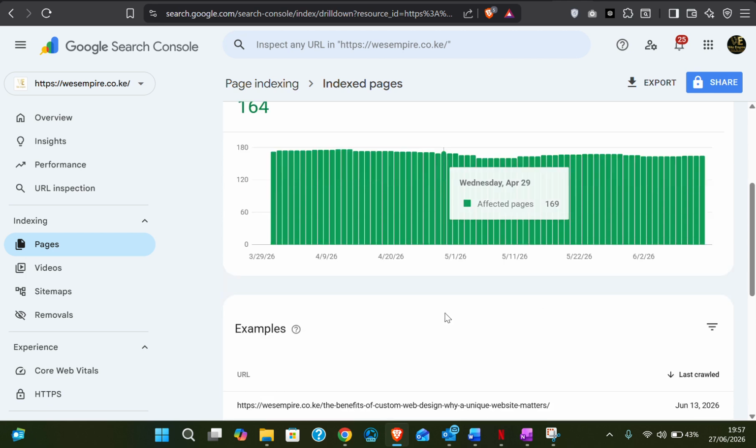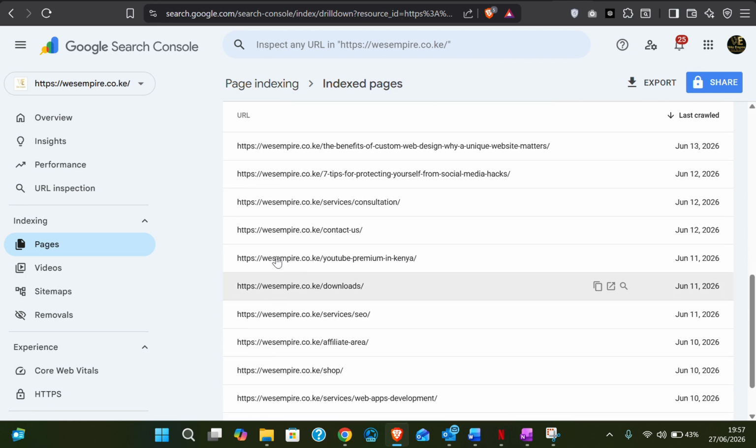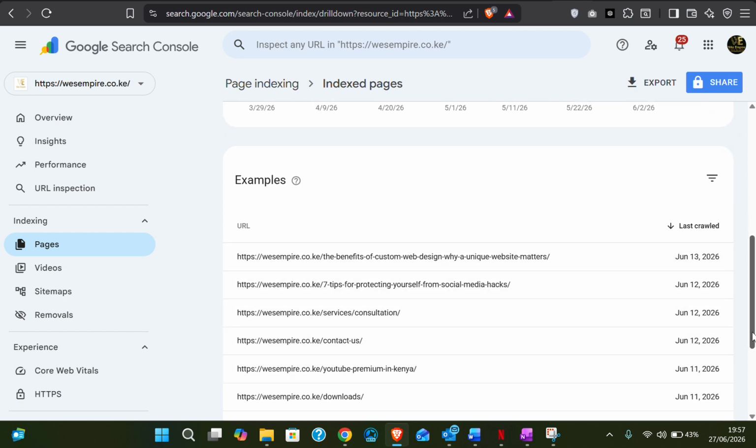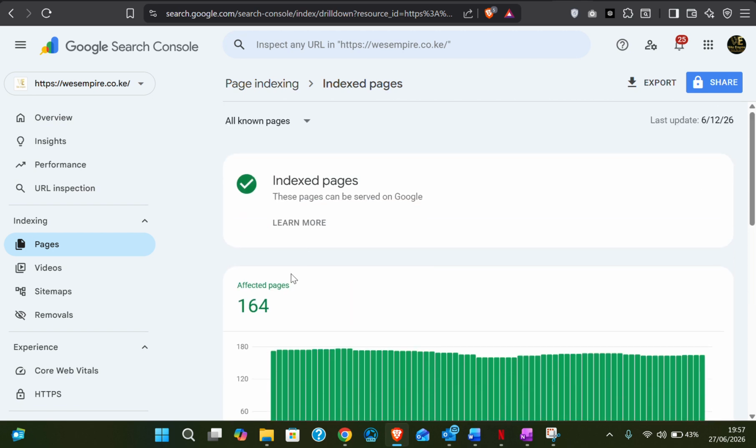You can see the pages that were crawled by Google, and when they were last crawled and all that. With this, you'll be able to get an overview of how your pages or your website is performing. For now, we're not interested in this. We want to see how to add a page on our website to Google Search Console so that Google will be able to index the site.